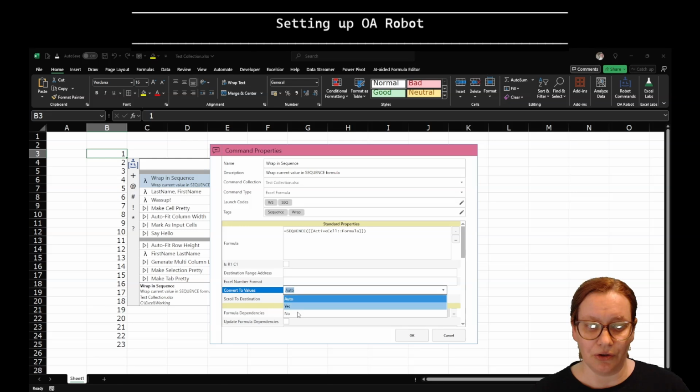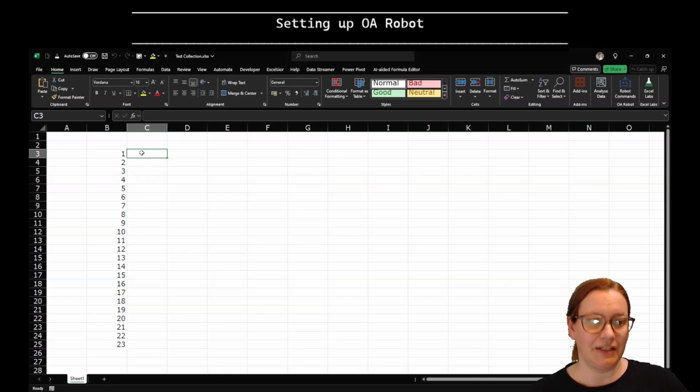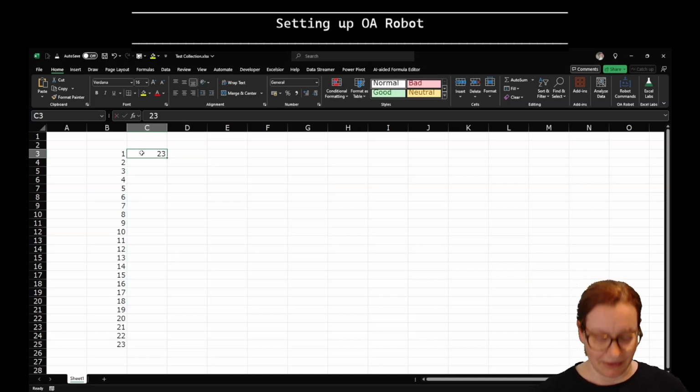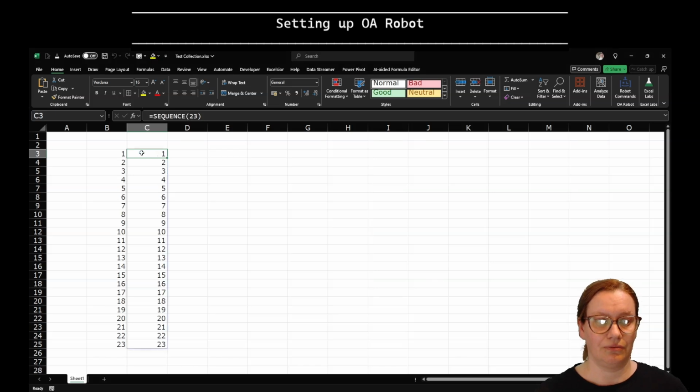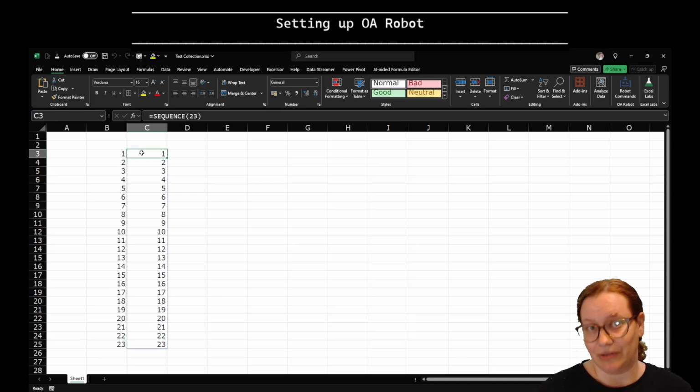I'm going to turn off convert to values. It's on auto. I'm going to turn it to no. And what I will do in this one is I will now try and do 23 again. Control Shift O, wrap in sequence. And this time round, you can see instead of automatically converting that to a sequence of fixed numbers 1 to 23, it now creates it as equals sequence 23.